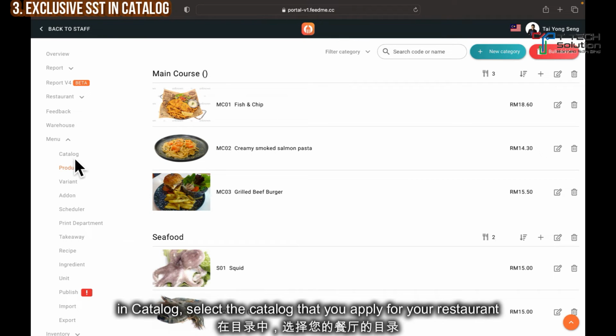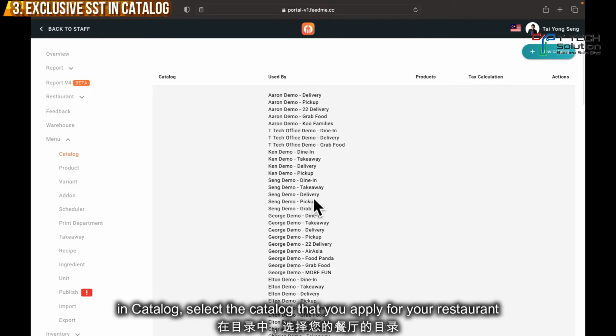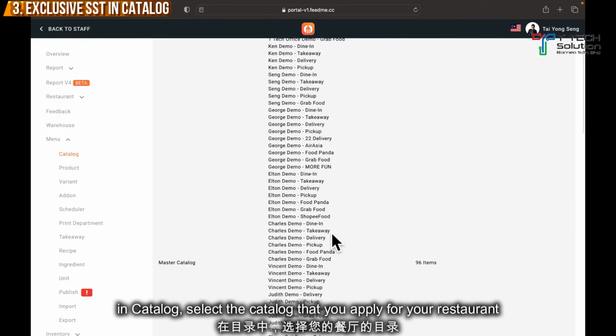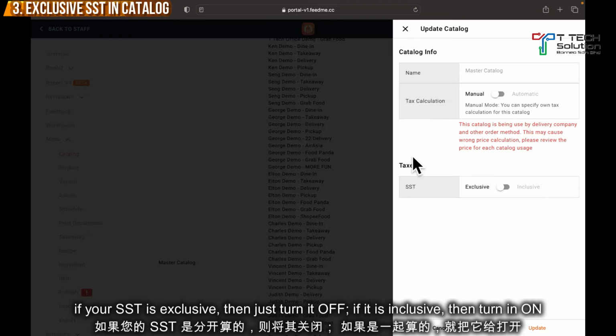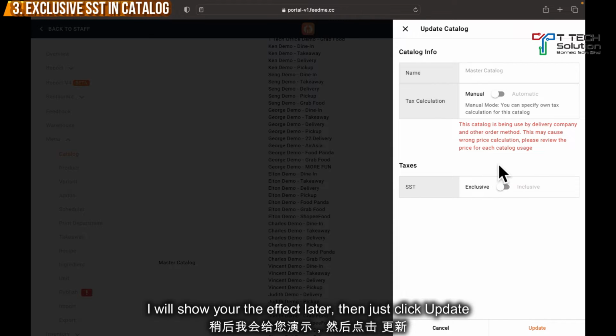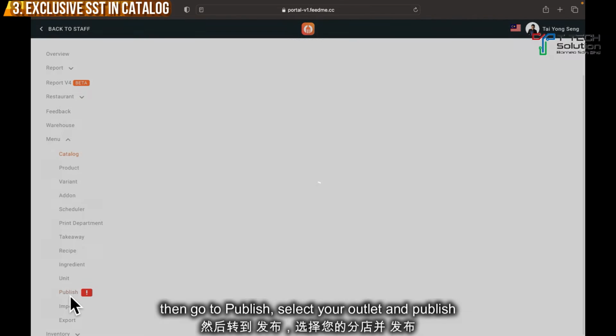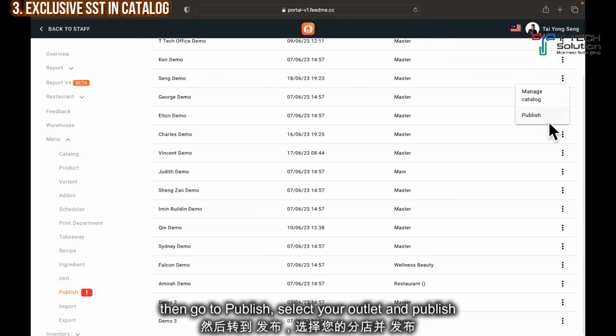Then go to the catalog. Select the catalog that applies to your restaurant. Click on it. So if your tax, the SST, is exclusive, then just turn it off. If it is inclusive, just turn it on. So I'll show you the exclusive setting first. After that, just click update. Then go to publish and publish your menu.